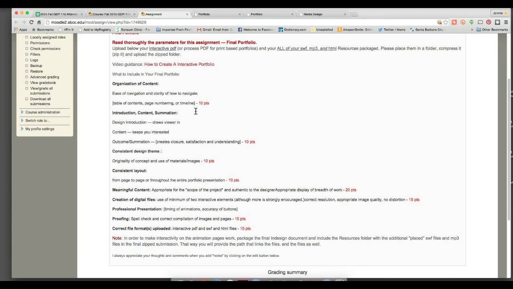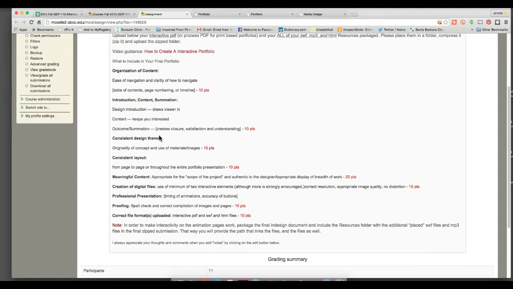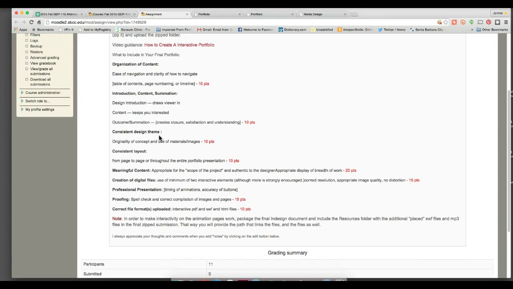Introduction. Okay, you're going to draw the viewer in with some sort of design introduction. If you want to even have like a table of contents page or have a page that explains your portfolio, you're welcome to do that. And then you need to have content that keeps your viewer interested throughout. So if you're going to be highlighting your projects, set it up in a way that's going to be really interesting as people are flipping through the pages or clicking through.